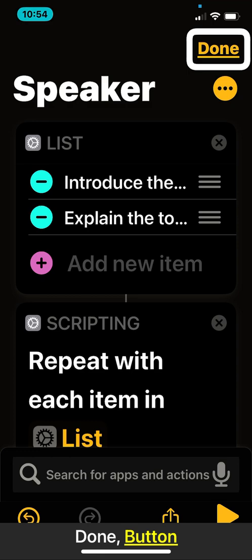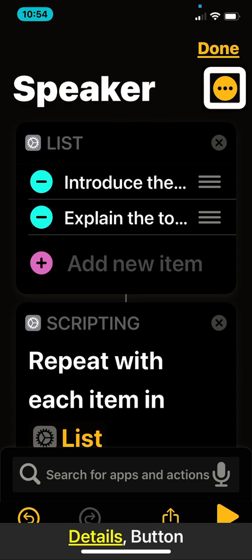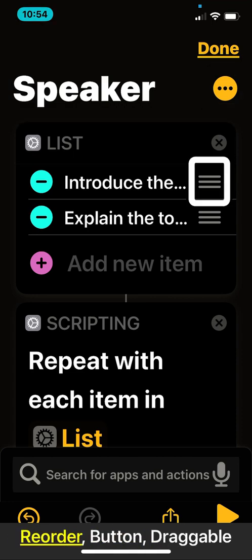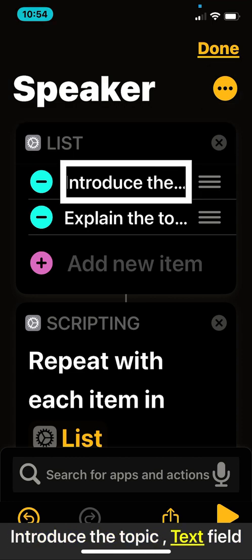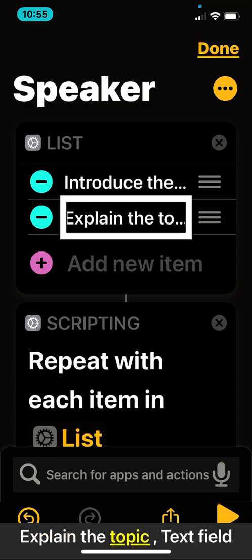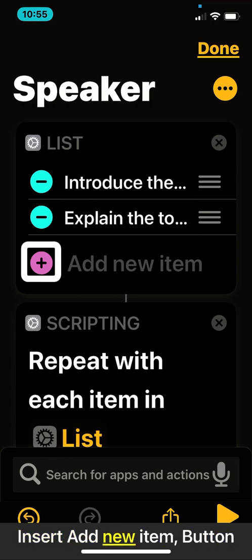Let me verify it. Speaker. Details. Scripting. List action. Reorder. Introduce the topic. Reorder. Explain the topic. Text field. Insert add new item button. Perfect. Our second one has been replaced, and now we're going to add a third line item to conclude the topic and thank the audience.